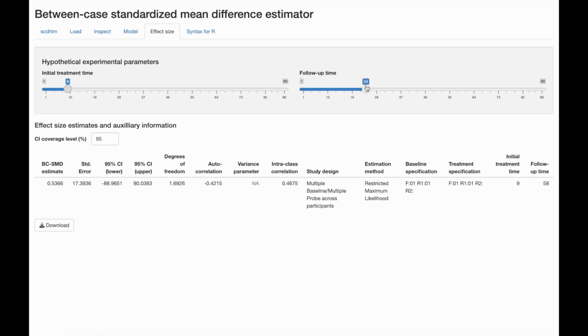So we can set our follow-up time to 21. I can now see that my BCSMD estimate is 0.77 with a standard error of approximately 0.73 and a 95% CI of negative 1.3 to 2.8. This tells me that, based on this model, the intervention shifts the outcome by about 0.77 standard deviations, but this is quite a noisy estimate because the confidence interval is very wide.